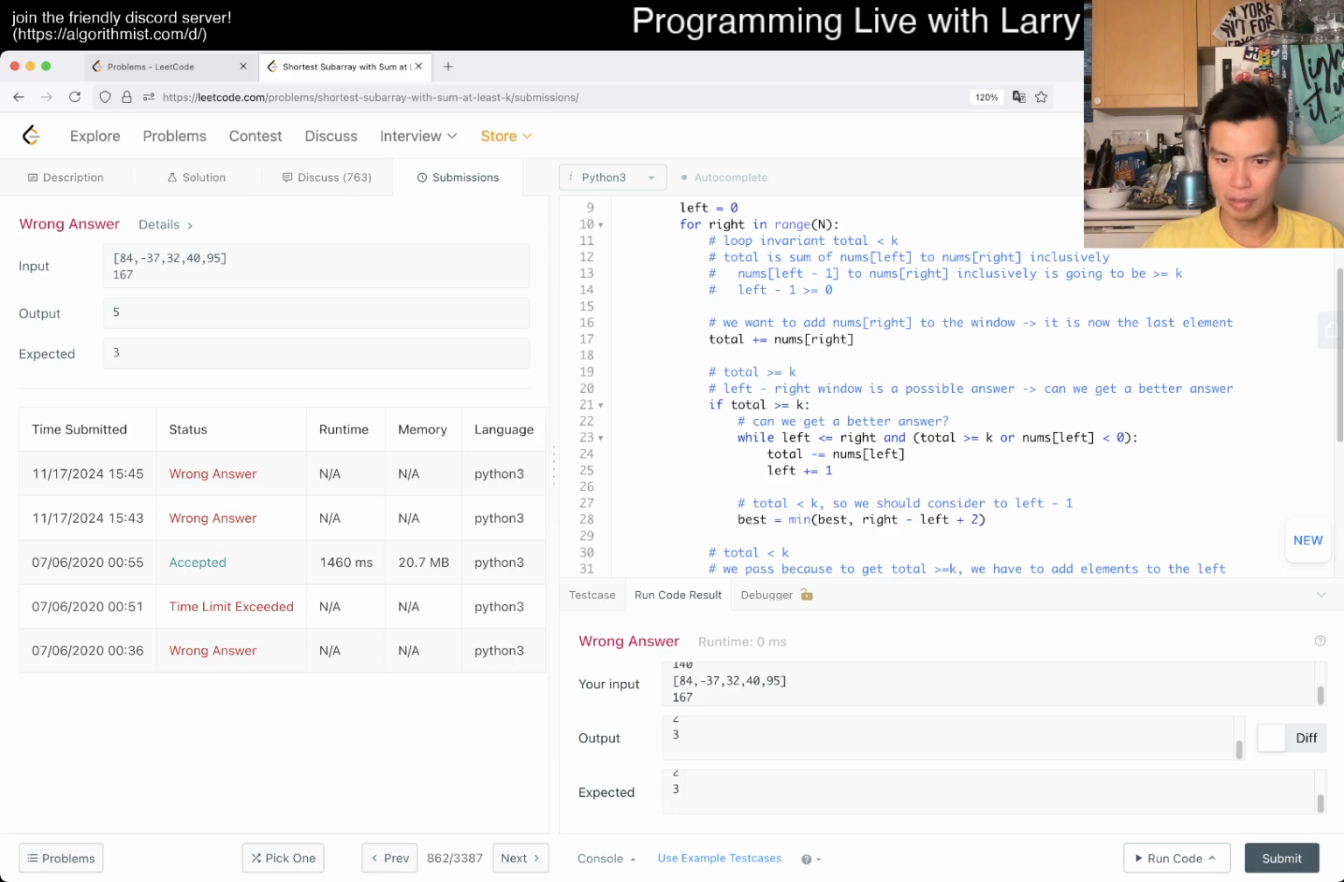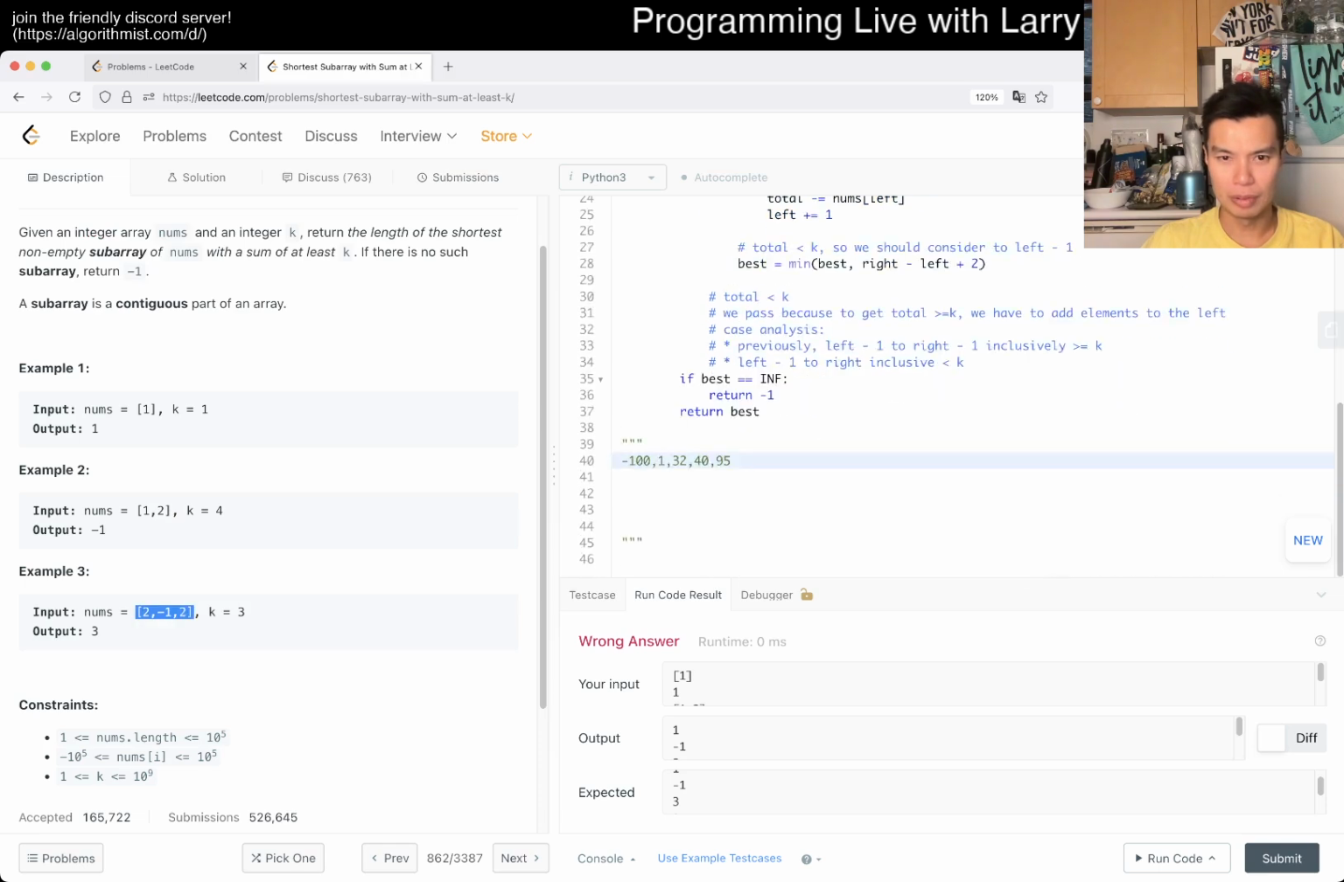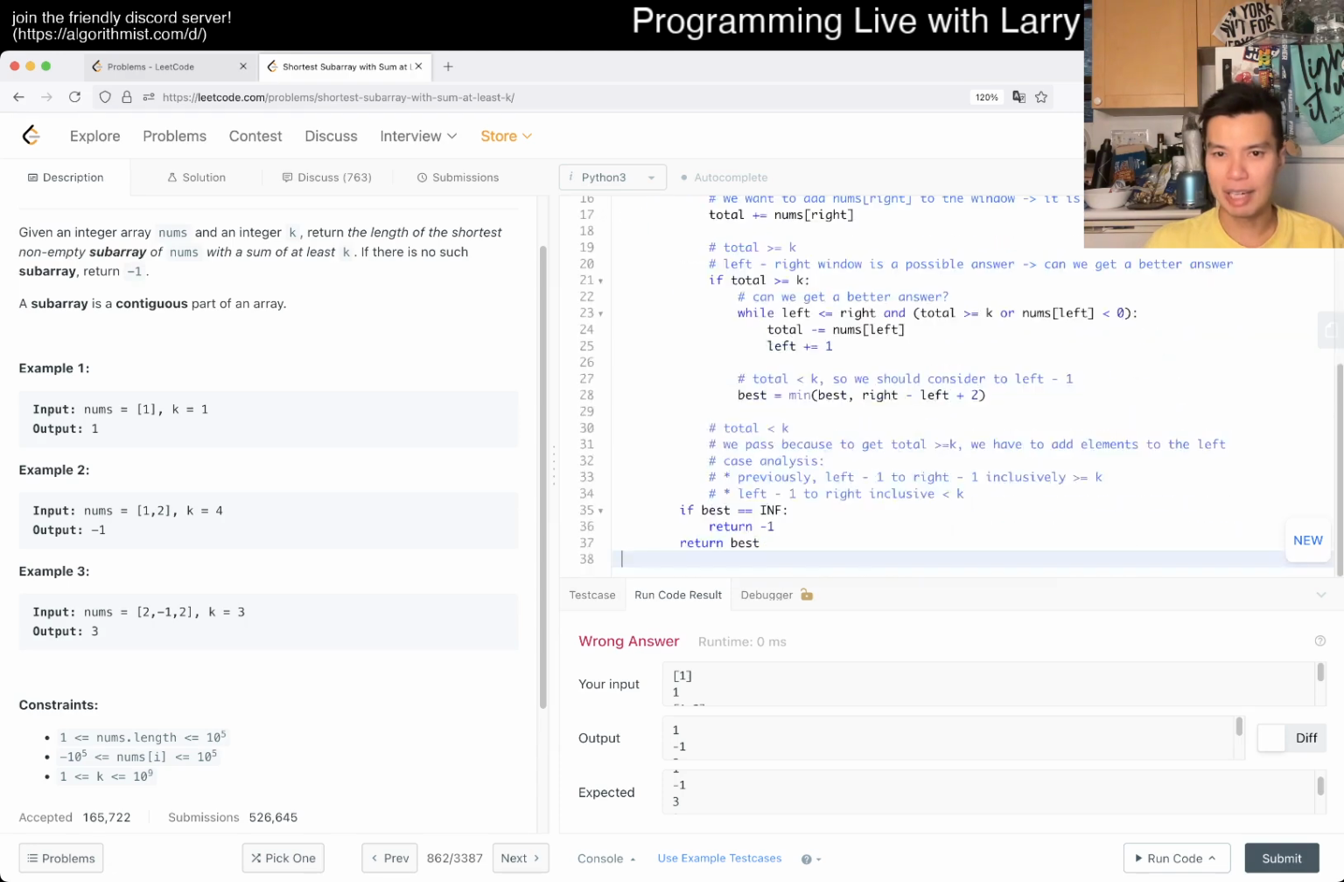Okay, so it's still wrong. Oh no, it's wrong for something else. For the third case, which is this one. So I put 2. Yeah, I think this part is wrong now. But that's fine, actually. I mean, it's not fine, but this is an easy fix.